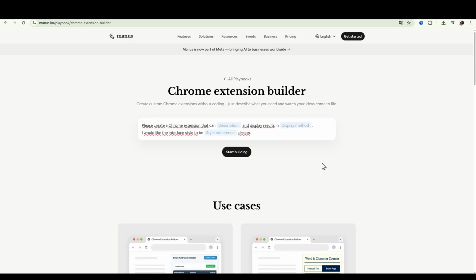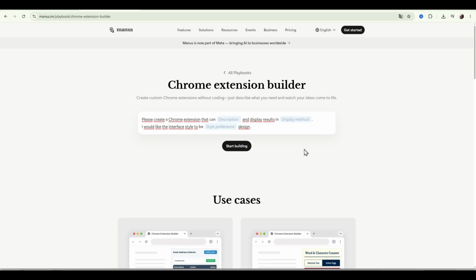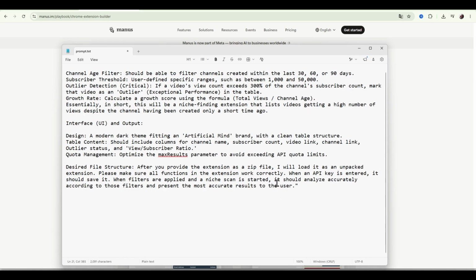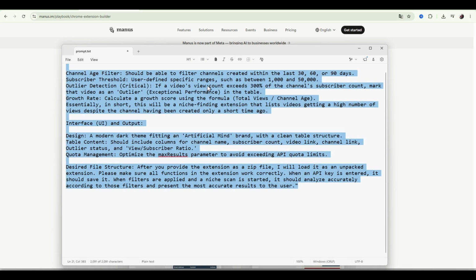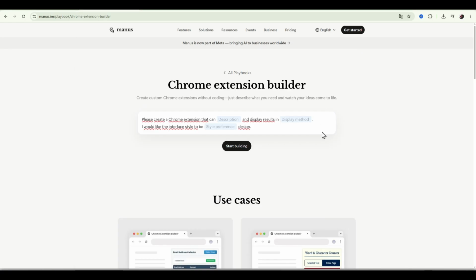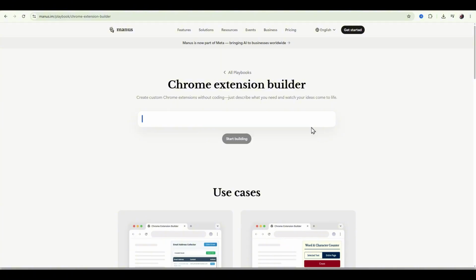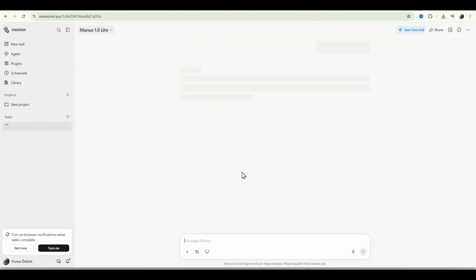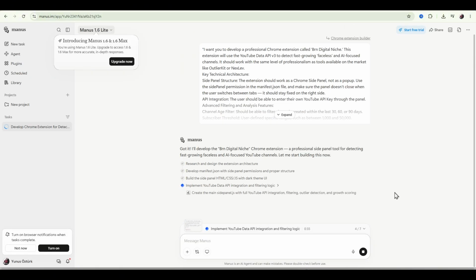For this we'll use Manus, an autonomous AI agent that doesn't just chat like ChatGPT, but actually works for us. Copy the special prompt I've left in the description. This text tells Manus exactly what kind of YouTube tool we want, an extension that checks search volumes and filters by channel age. We paste it in, hit enter and watch, while it writes the code in the background and prepares a zip file for us. We can just sit back and relax.